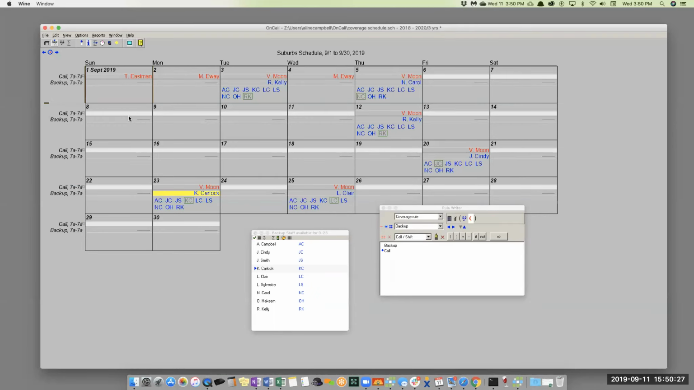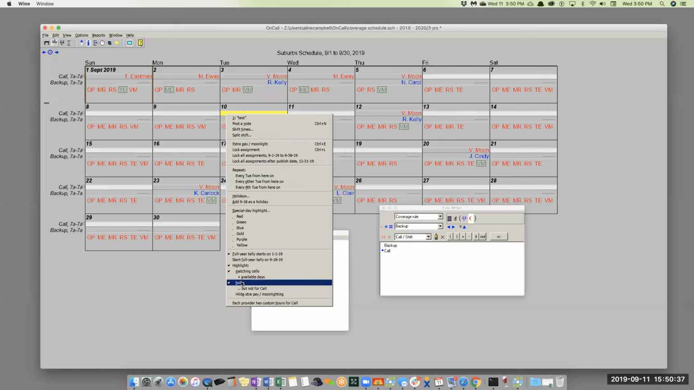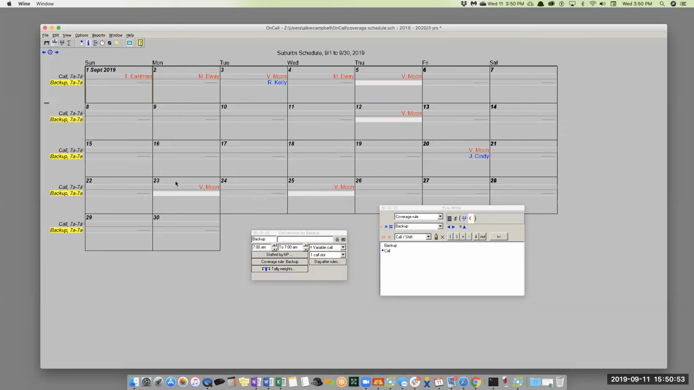But if you just want to see the holes from your backup service, then what you'll do is right click on one of those call service assignments. It won't matter which one. And at the bottom of the highlighting the holes, you get a new option that says, but not for call. So now it's only going to highlight the holes for backup. I'm just going to take a few of these out so you can see what that looks like. So now it's very easy for me to see when I need to make sure I have an NP scheduled with Dr. Moon for the month. Okay, so that can be really helpful.